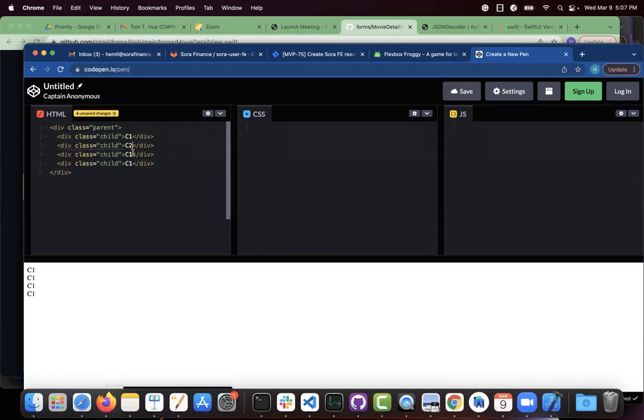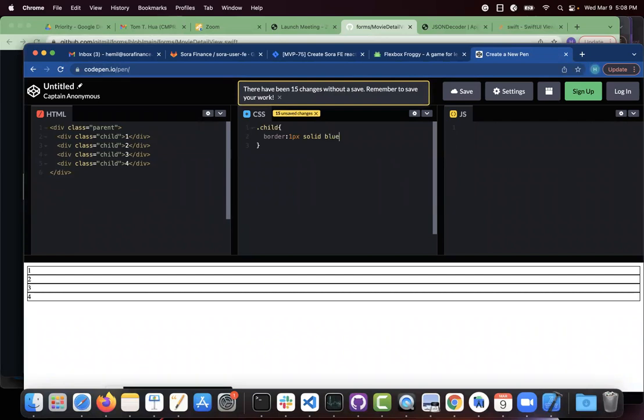And then 2. I'll just say 1, 2, 3, which makes more sense. 1, 2, 3, and 4. Okay. Then child, we are going to style something which is, let's say, border. You want to have it 1 pixel, solid, and blue. Okay. And then, yeah, let's just have that one.